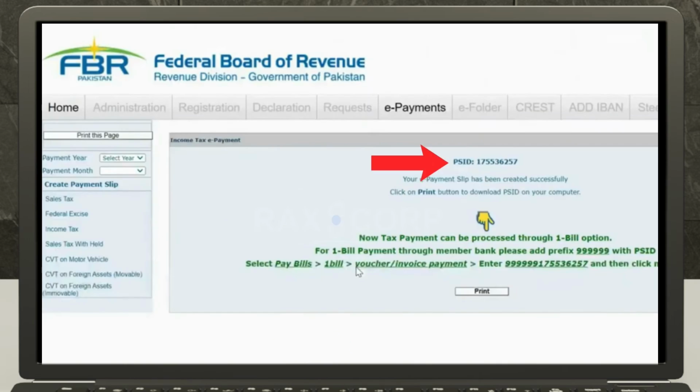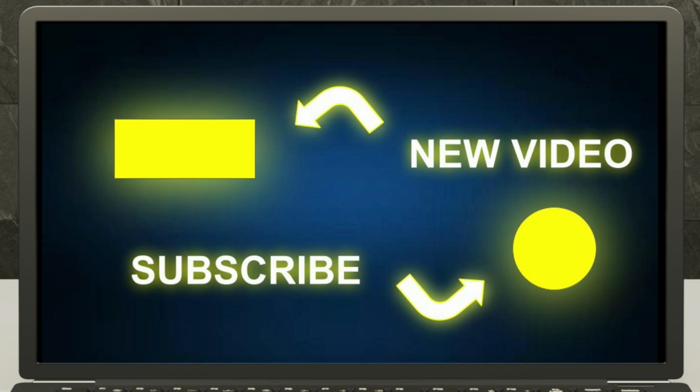Now confirm it, and now you got your PSID. Congratulations, you have done it. And now you can use this PSID from your banking app, EasyPaisa, or you can go to the bank and use this PSID to pay your surcharge for ATL. And after it, in 1 or 2 days, your name will be added to the ATL list.